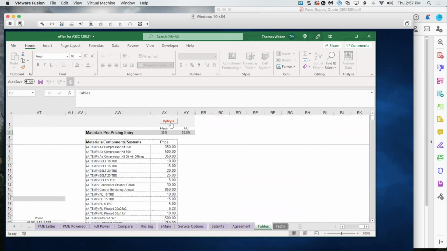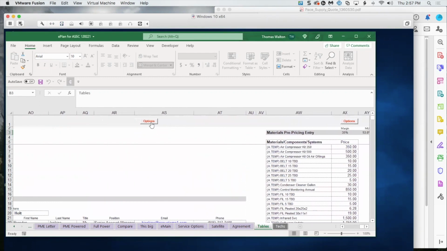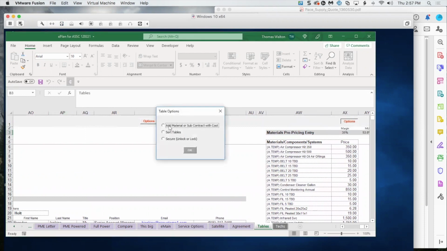And there's these buttons called options that are above the materials where we can add materials at cost. And there's options all the way through. It's the same options button, just different locations. I'm going to click on options. I'm going to select add material or subcontract with cost, hit OK.